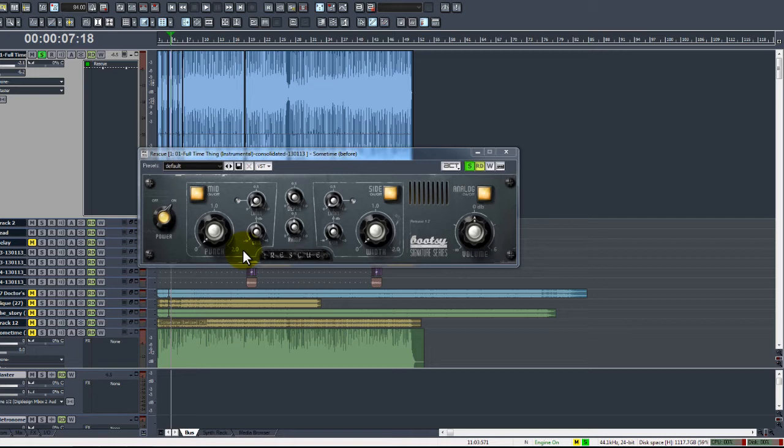Mid-side, when you're talking about processing, like this plugin here for instance, allows us to control the center and the sides independently. Now there is some sort of cross-talking between them a little bit, so it's not 100% only the sides and only the middle, but it's close enough, so it allows you to do things that you wouldn't otherwise be able to do.